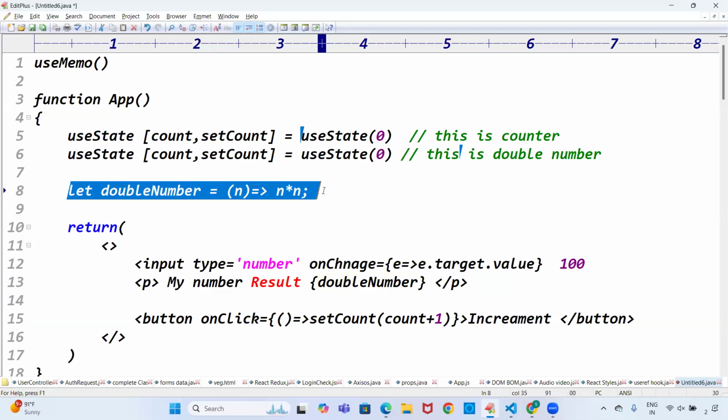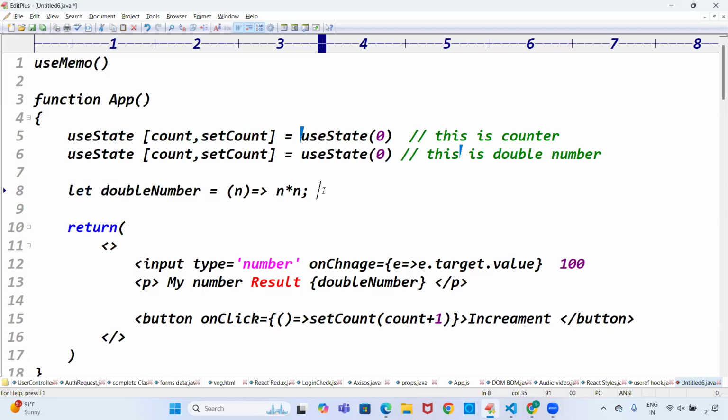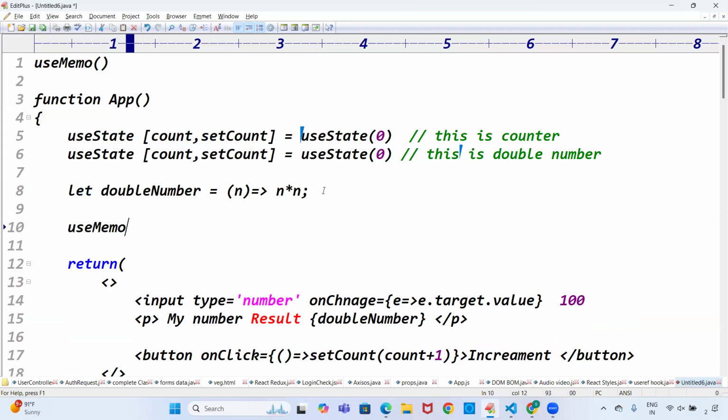See guys, if you write the logic directly, with every reloading of the component the calculations happen. But that calculation should be done only when the number changes. You should not call that calculation again on every reload. That kind of calculation you can write using the useMemo hook, guys. What hook? useMemo. Use the useMemo hook. Then what happened?